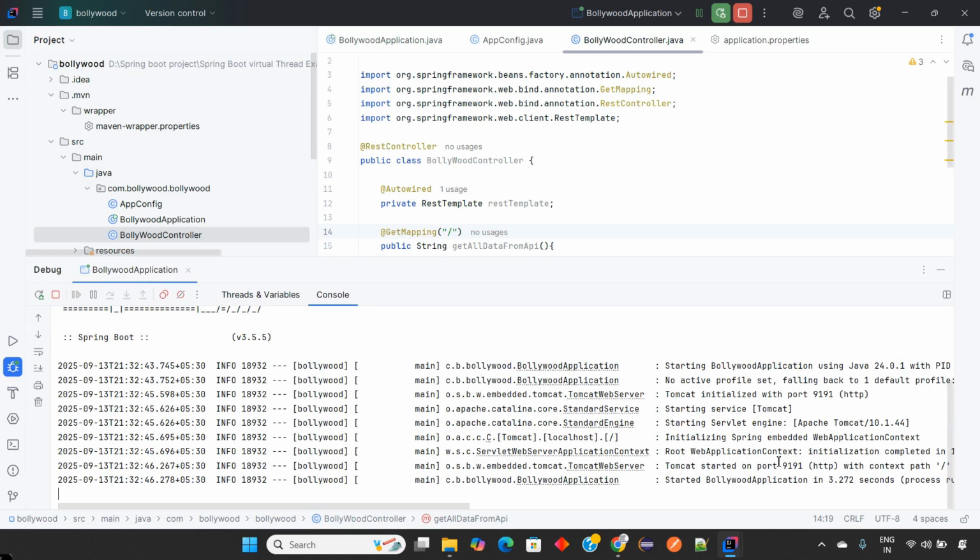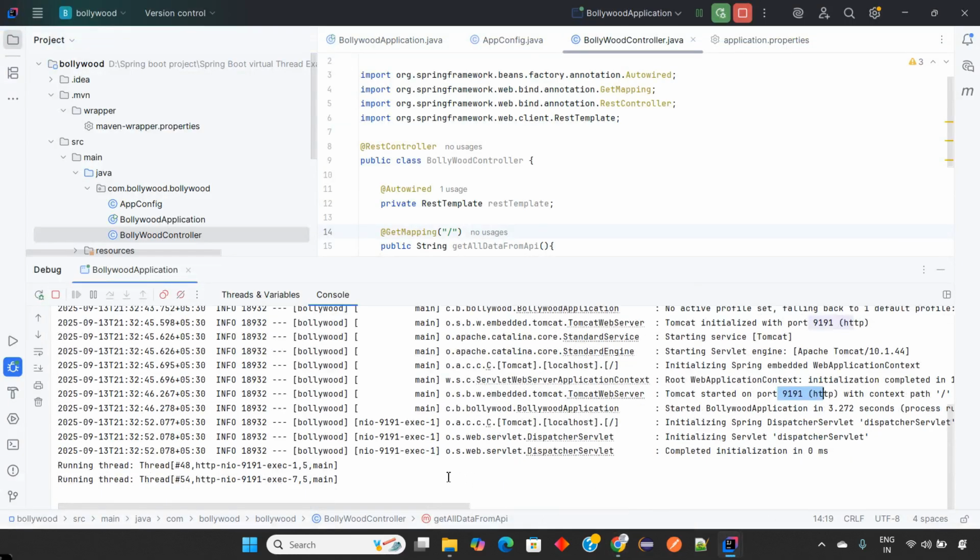We are getting 9191. Then we have to try to hit this. We are getting the data from our hero microservice to the Bollywood microservice. Then the task will be that we are running the thread. Here you can hit the thread, and then it will be hitting the thread. We can see that we are hitting thread 48, thread 55, 54.